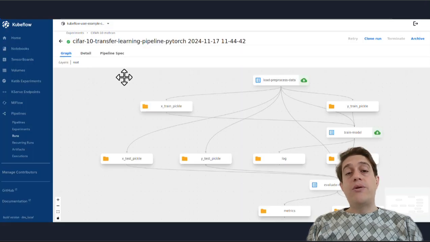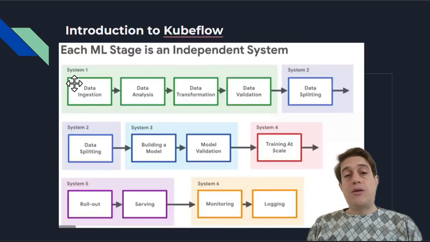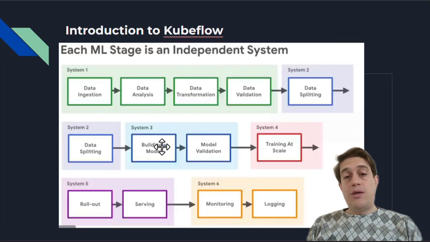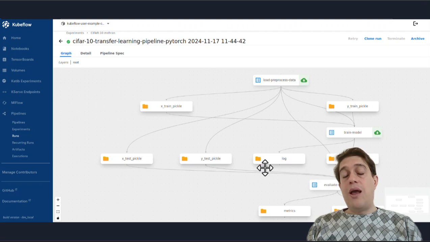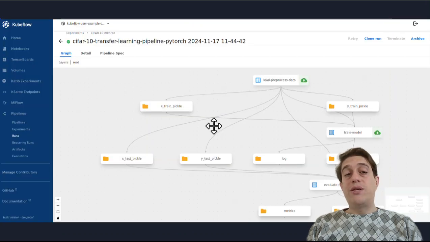For example, as you see here, this is a hypothetical pipeline which was run in Kubeflow, and you can see the multiple and different steps of the pipeline. For example, loading the preprocessed data, as I said, is this step, which is related to data. This is the training the model step, building a model and training at scale, and also evaluating the data and watching the logs. So you can see all of these steps can be managed easily by Kubeflow.